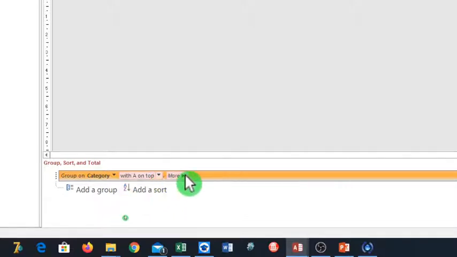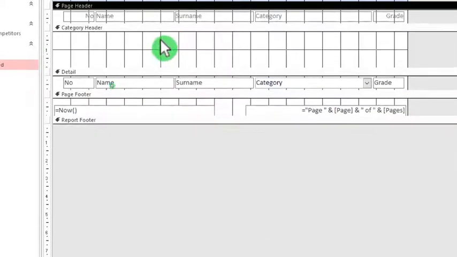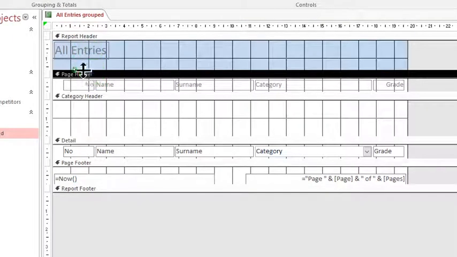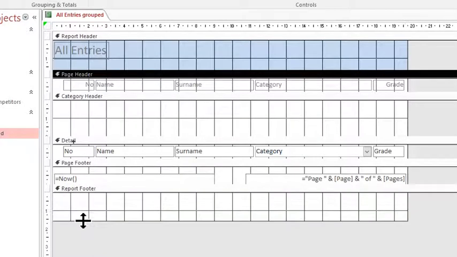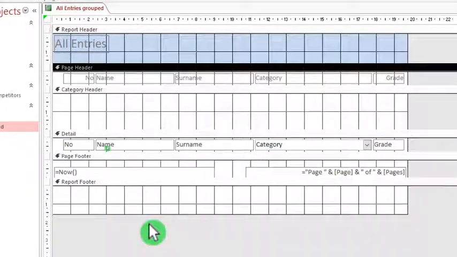And then later on I will show you that sometimes you can see here we have the report header, we have a page header, we have a category header, we have a detail section, we have a page footer, but in between there the category footer is missing. The report footer is also missing, but I can simply drag it open. With the category footer, it is non-existent, so I can't even drag it open.